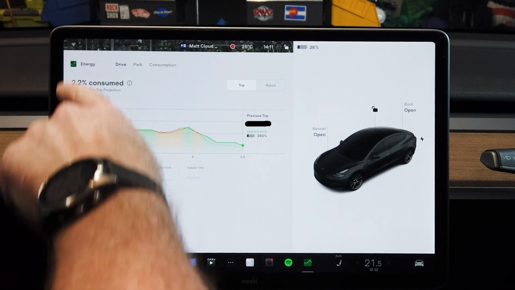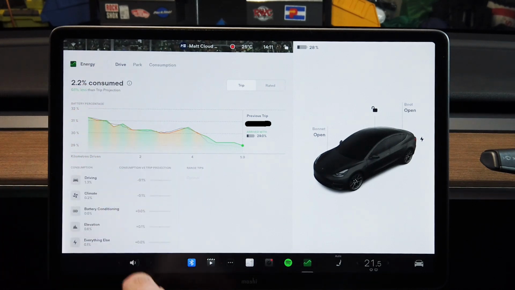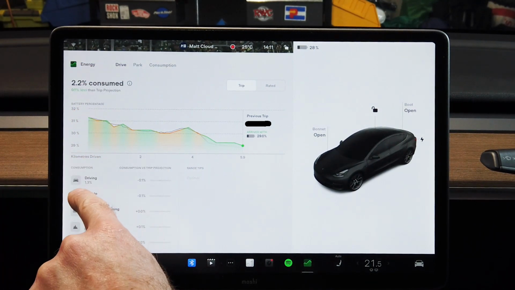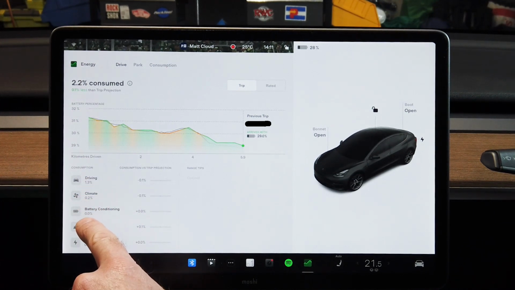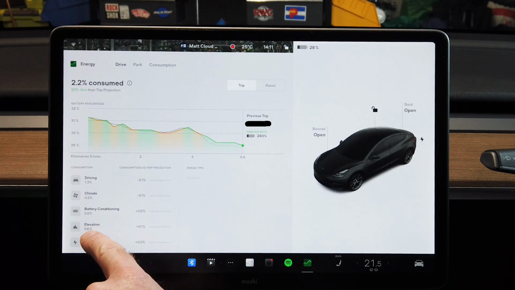But yeah, so of that 2.2%, it starts breaking it down, and it says, 1.3% of that was driving, 0.2 was climate. There was no battery conditioning because my battery started off pretty warm.